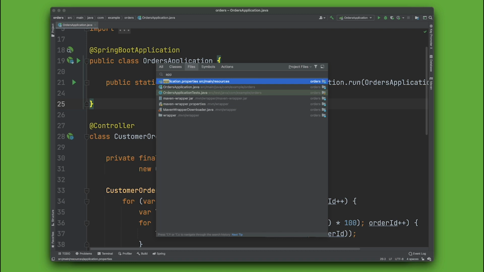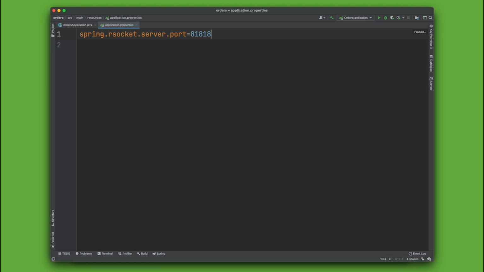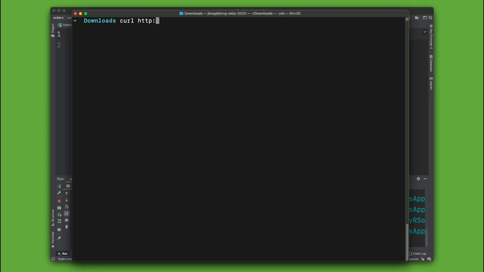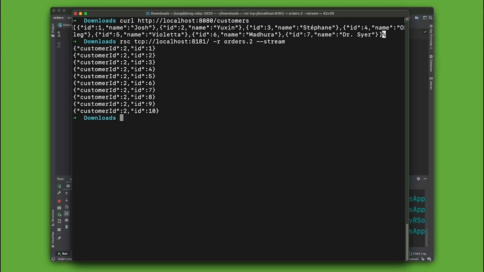We wanted to start it on a different port. Obviously, it's not the same as an HTTP service, so we started it up on the RSocket port that we specify here. Let's restart. Okay, it's up and running. Just as we can curl the HTTP service that we created earlier like this, we can also use RSC to get the data from the RSocket endpoint. So 81, 81, and the route is orders, let's say 2, and the interaction type is a stream. There we go. So we have our HTTP and we have our RSocket endpoints.